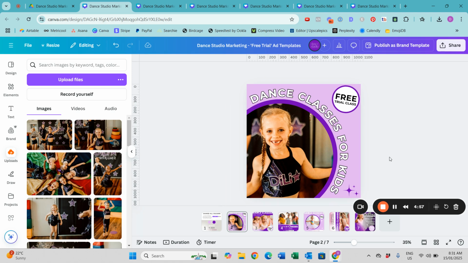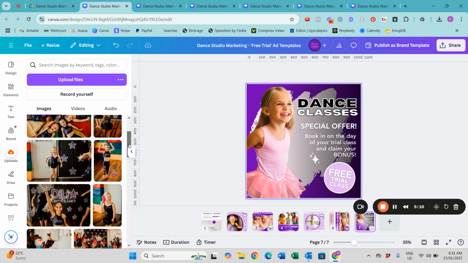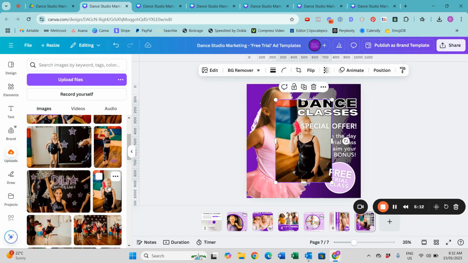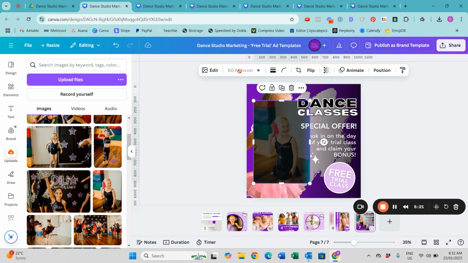All right, let's have a look at another one in this set. So if we go down to this end one, the reason I want to show you this one is the background has been removed on this image. Now, again, this is an AI stock image, so you can use it. But let's say you have your own. I'm going to go with this one. And this is only in the Pro version, so you can't remove background in the free version of Canva. But in Pro, I'm going to select Background Remover.